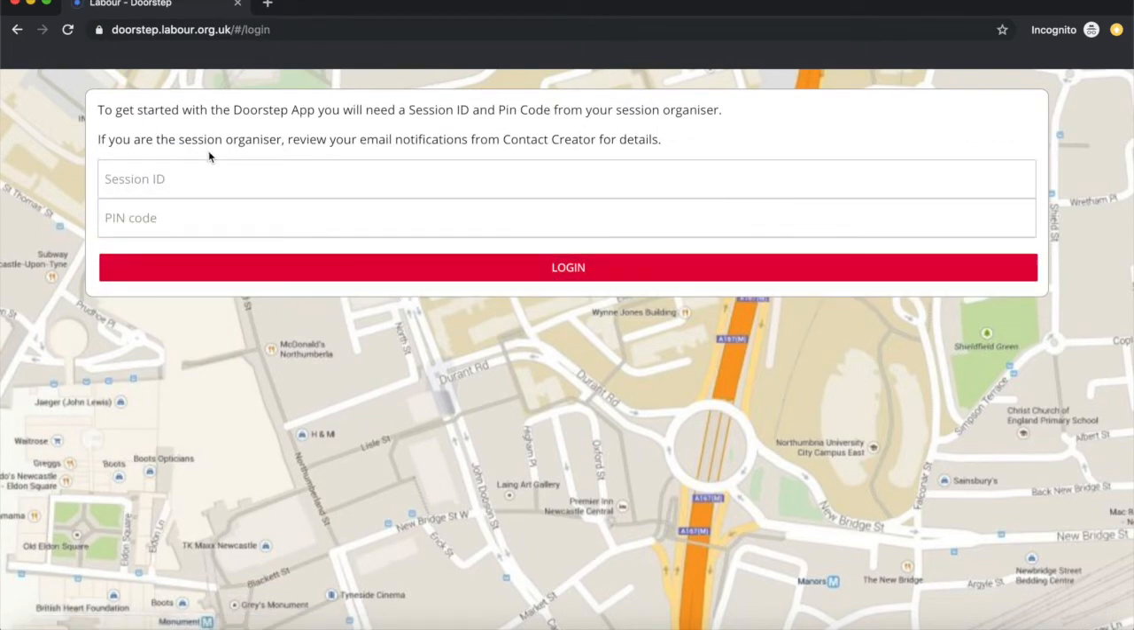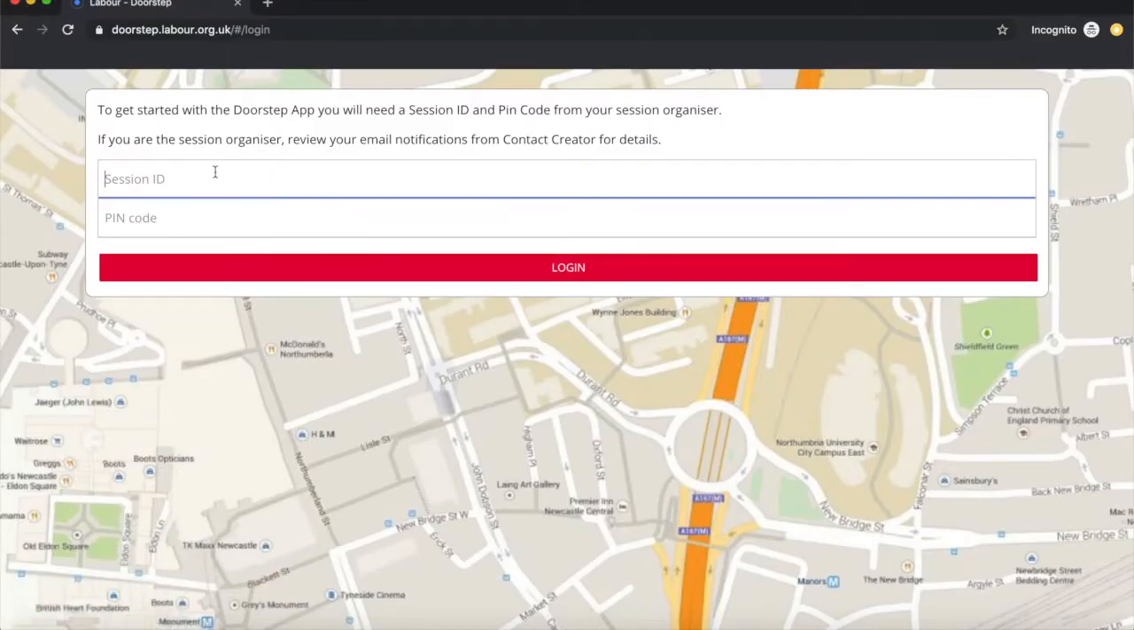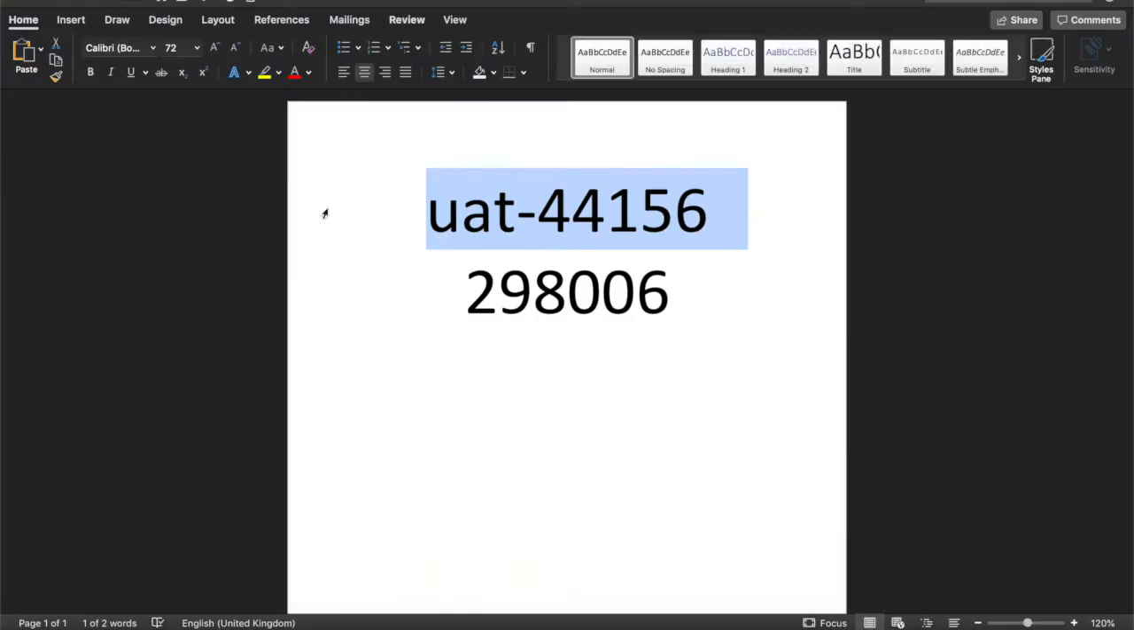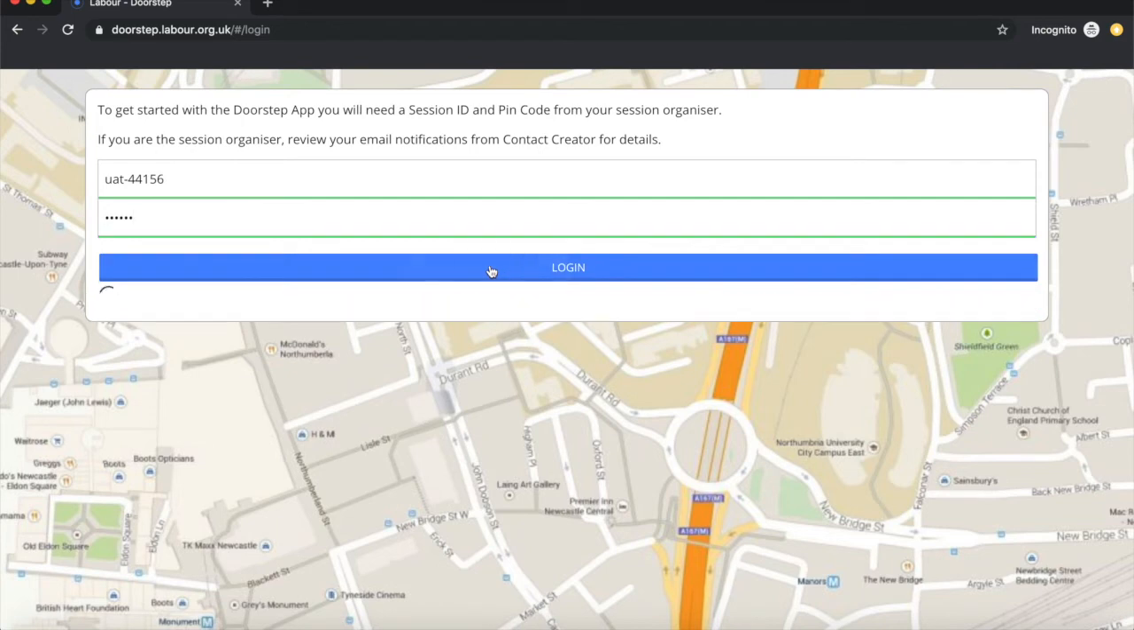And then logging in, the organizer who has printed the sheets will give a session ID and Pincode. And in this instance, so you can get used to how the app works, we're going to be using this data. So for the session ID, we're going to be using this code, UAT-44156, and we place that in there. And the pin code, which is 298006. Once you've got that, you press login.